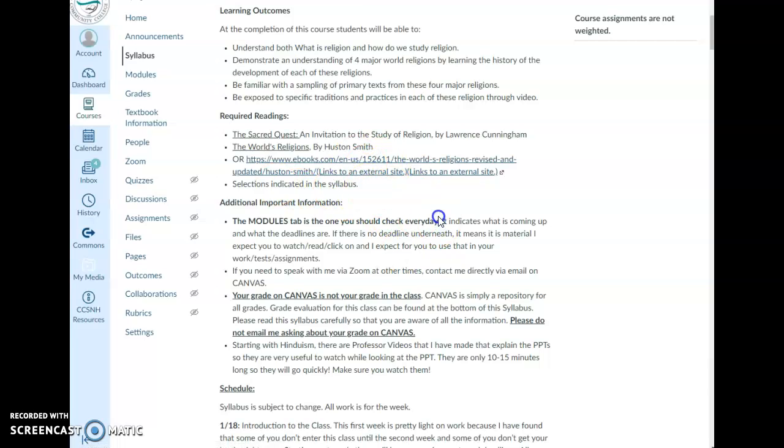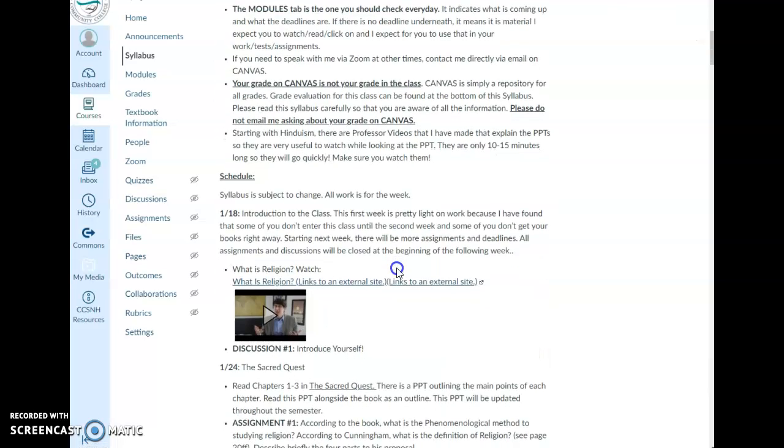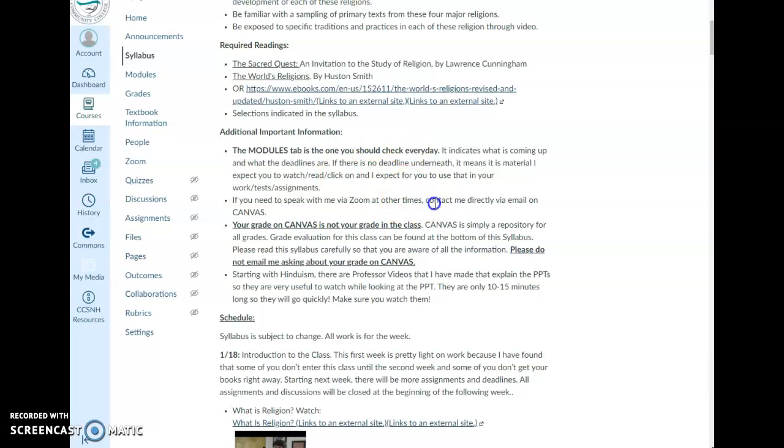Houston Smith's book, if you go order it on Amazon and it says it's not going to get in here until February 12th or something, then I would cancel that and I would go to the ebook and just order the ebook version. The modules tab is the one you should check every day in addition to this syllabus, because the modules actually have all your assignments and discussions and their deadlines, so make sure that you do.